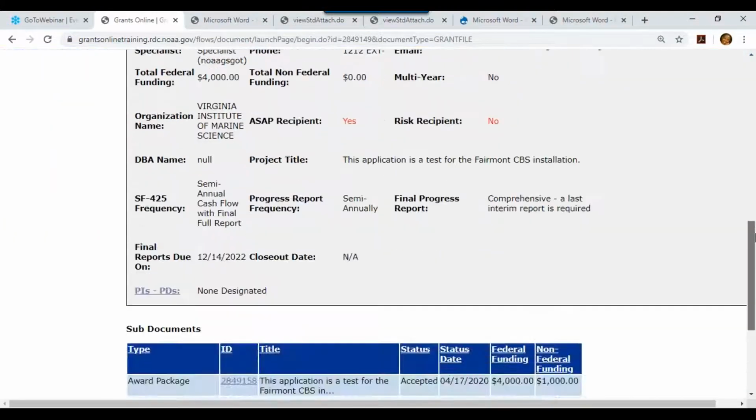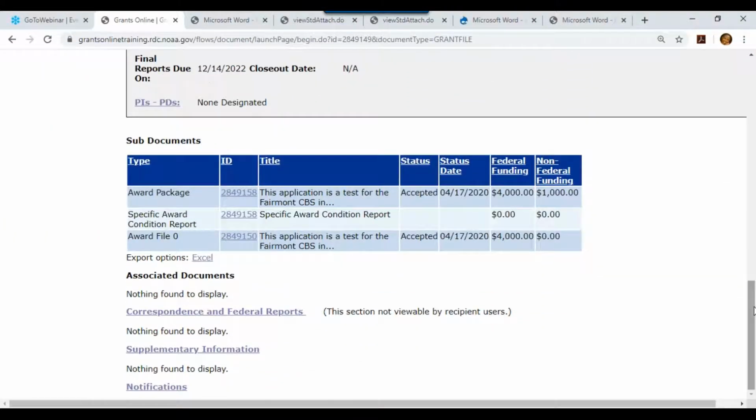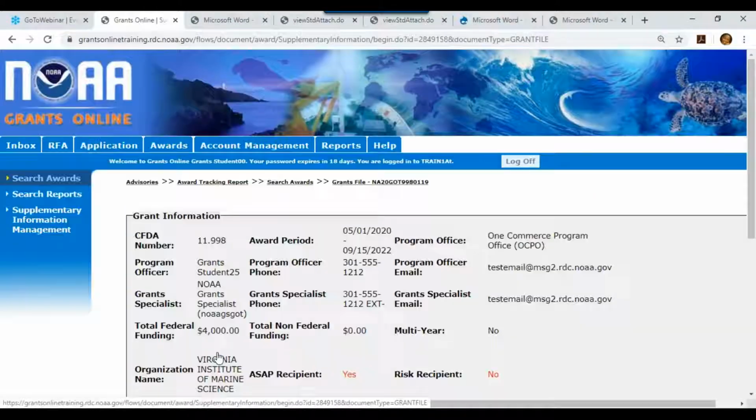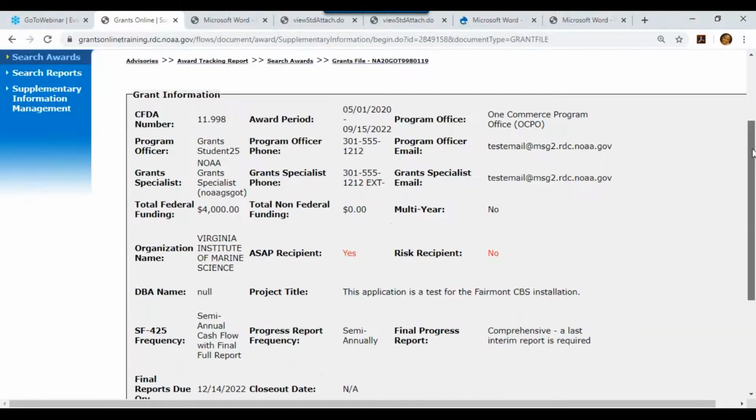Now let's scroll down on this particular award. This particular award doesn't have much activity on it. This is what it looks like when you first execute the award and it's first accepted by the recipient. So we see that it's accepted, but it hasn't been around long enough to have any progress reports or financial reports on it. However, you do still see these links here for correspondence and federal reports and for supplementary information. Let's go ahead and click on the supplementary information link.